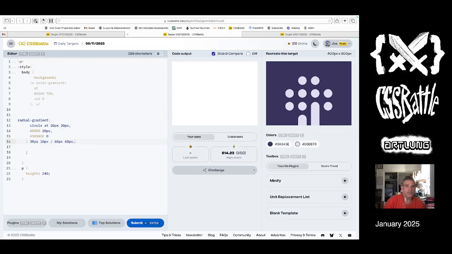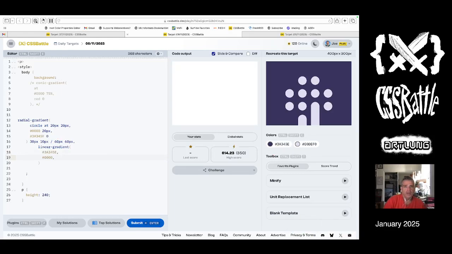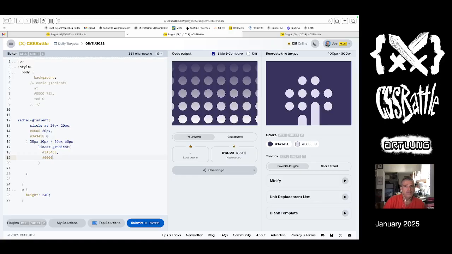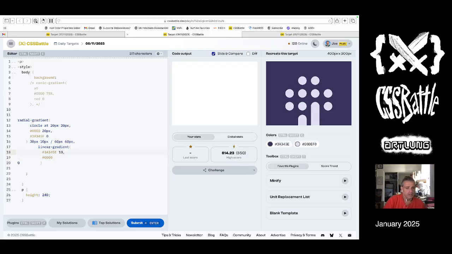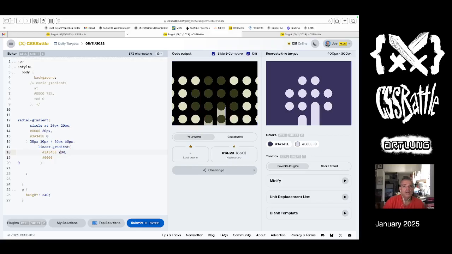Let's keep it simpler. Linear gradient. So we start with blue. We go to transparent. And we're going to have a hard stop. So let's see what's the number to make that work. What do we need to cover entirely? 10, 20, 20%. All right.